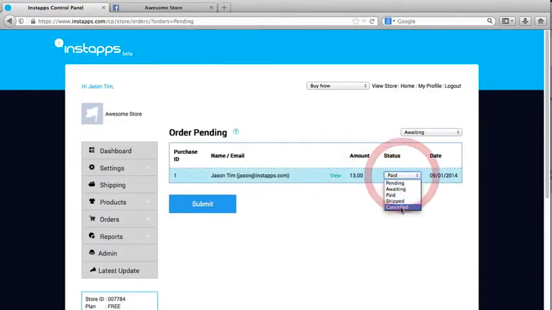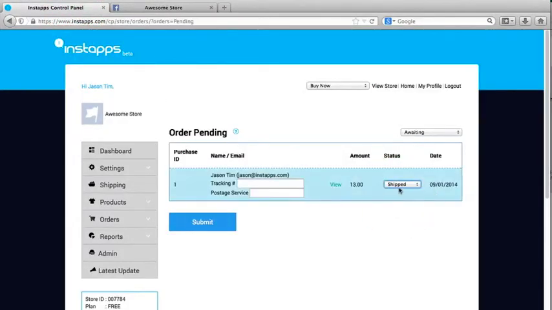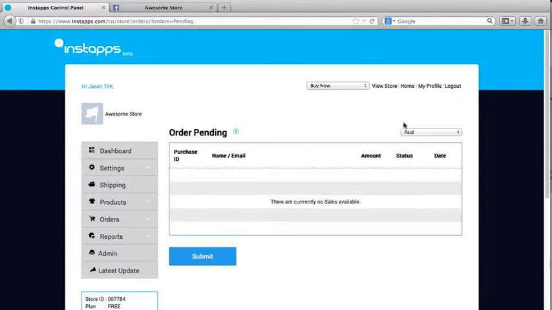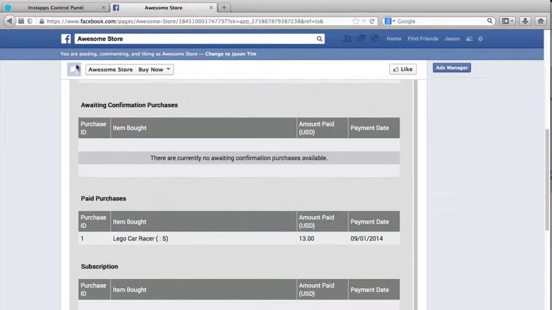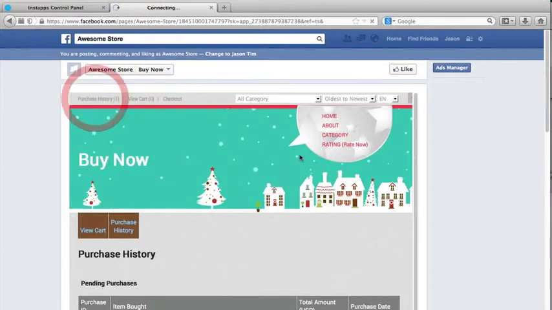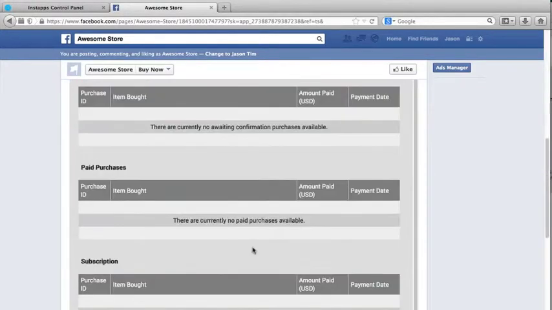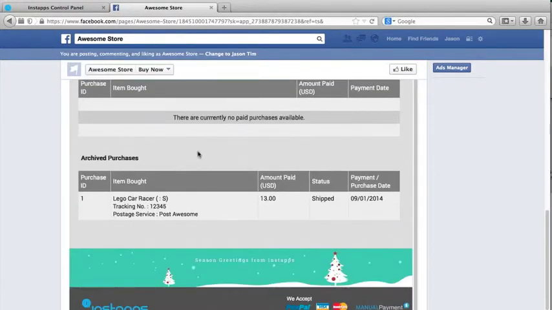So once the product has been shipped, simply change the status from paid to shipped. Then you as a seller can key in the tracking code for the customer's reference. Simply click submit, and then it will be reflected. There is no more order pending at the paid. The same thing will also be reflected at the customer's purchase history, and at the same time, an email will be sent to the customer's inbox with the tracking code and the postage service.